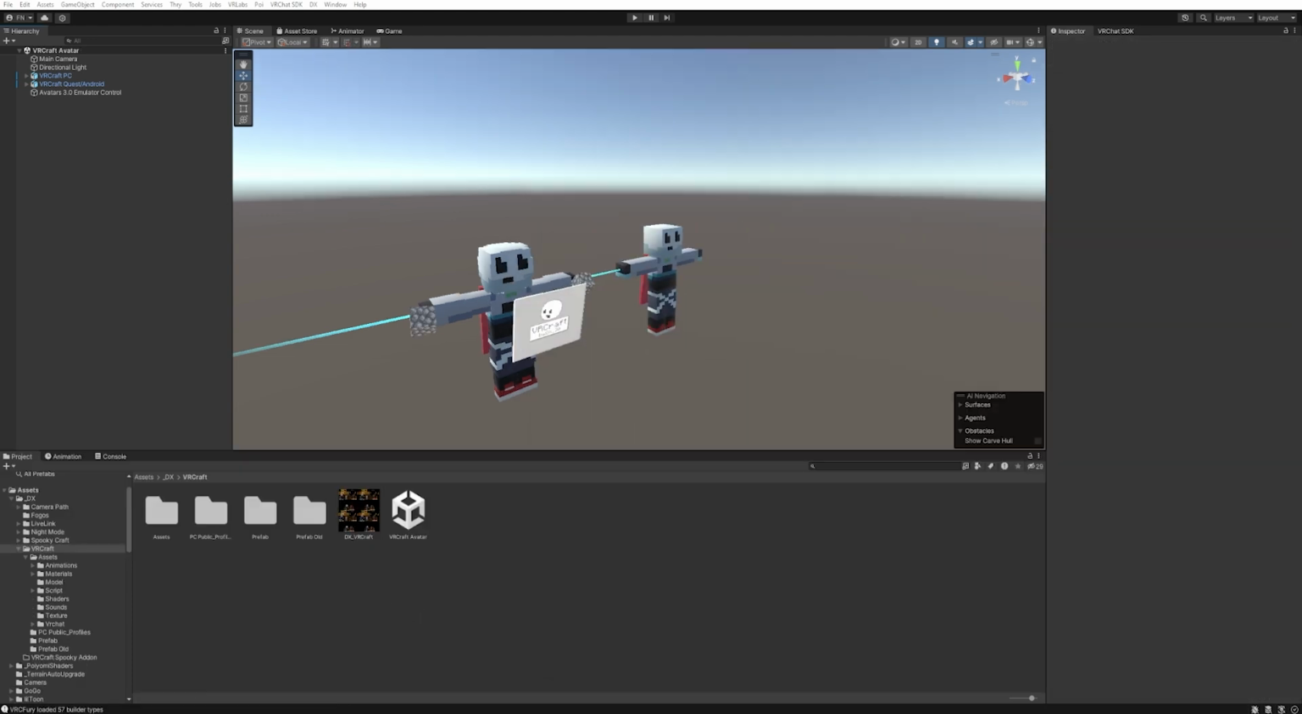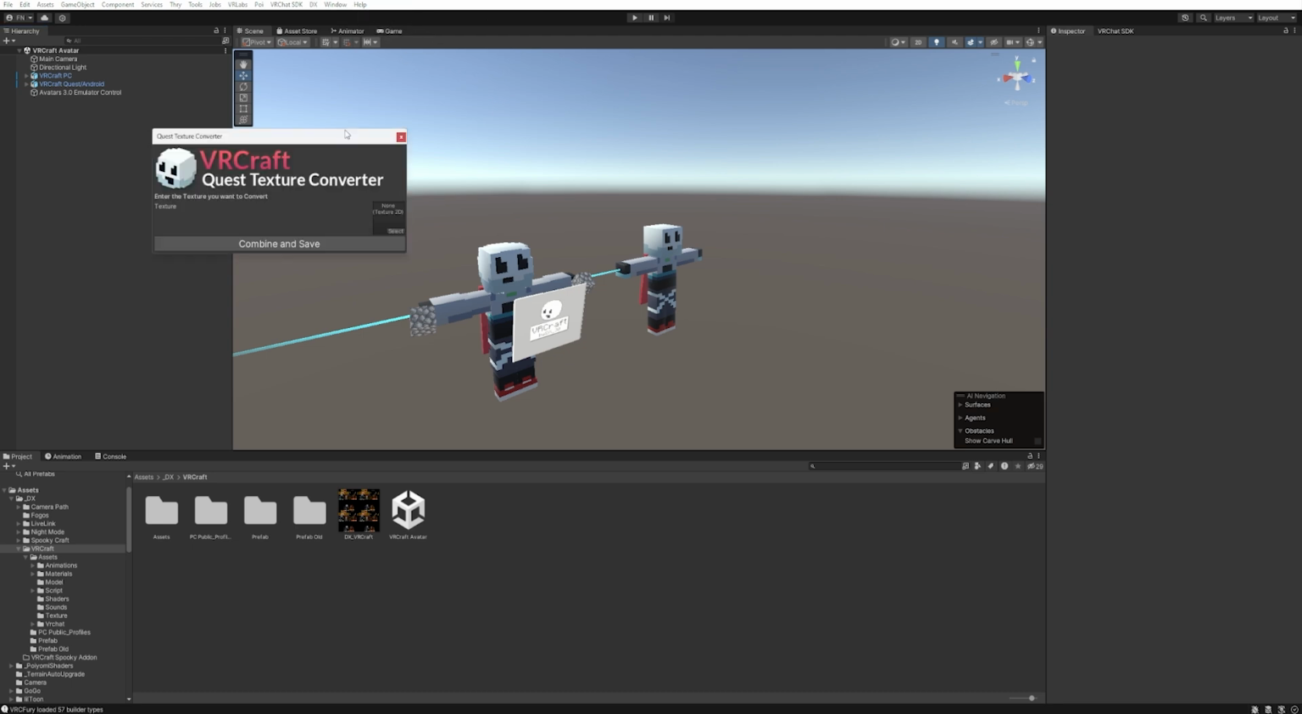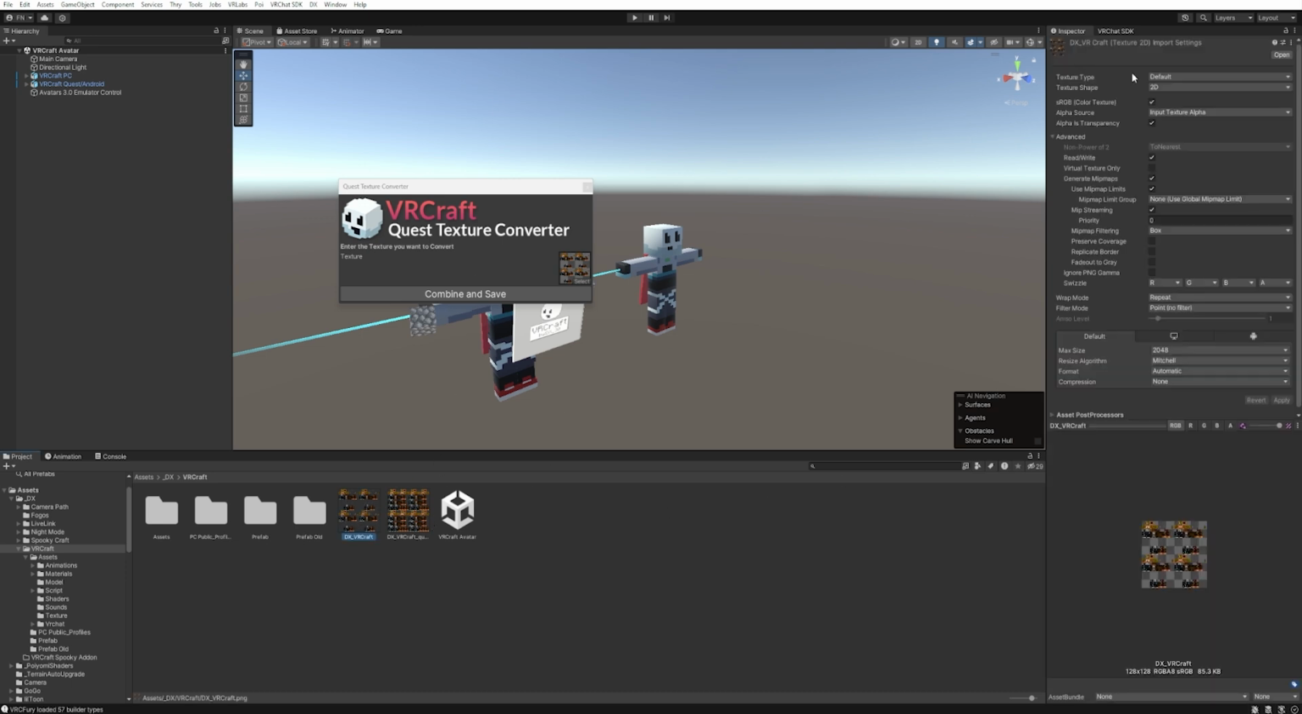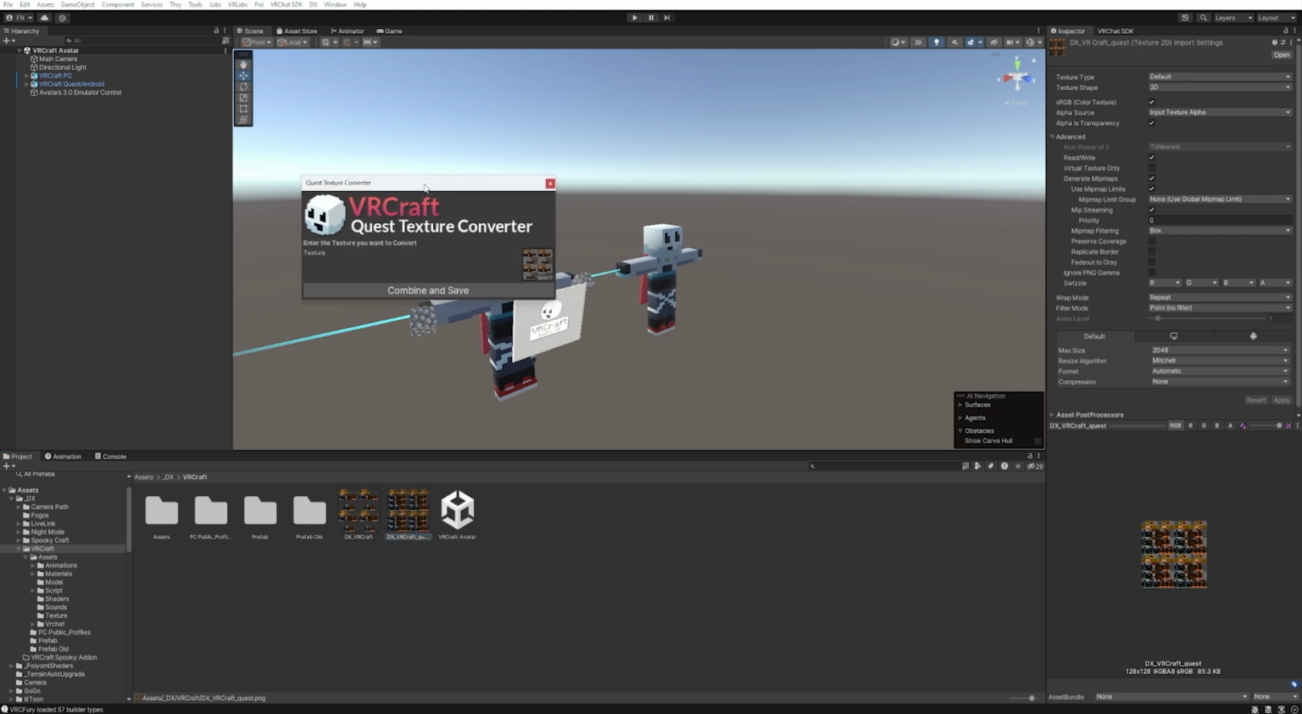Perfect. Also, don't forget, we need to convert this for Quest. And in this new version, we have a little tool to help you. Just click on DX, VRCraft, and Quest Texture Converter. It's a really useful tool: you just need to drop your skin right here and click combine and save. Combine texture has saved too. Perfect! You can see that this already fixed all the configurations of the skin and also automatically generated your Quest skin. The last step you need to do is to put this skin on your avatar.